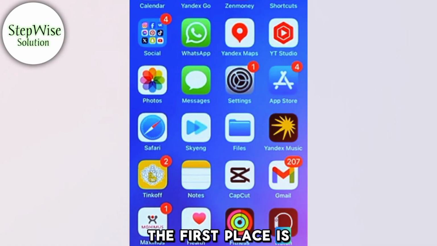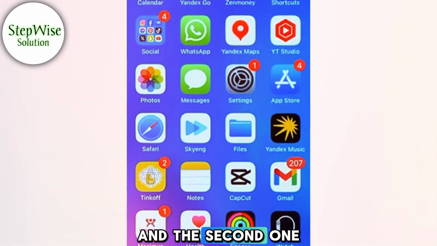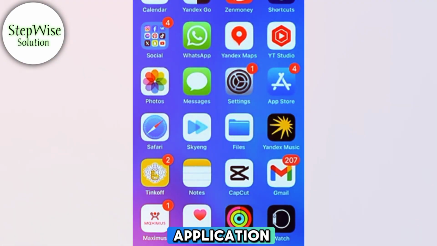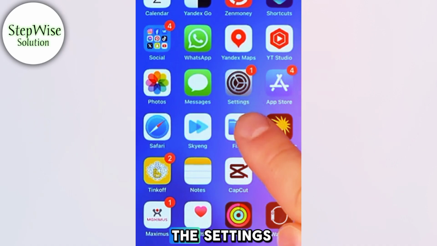The first place is our iPhone settings. The second one is notifications directly in the Instagram application. Let's get started with the settings.